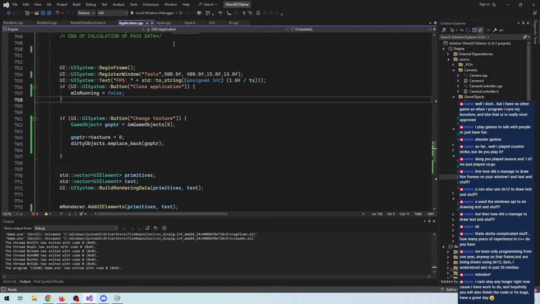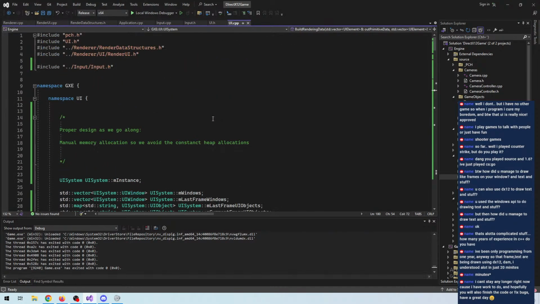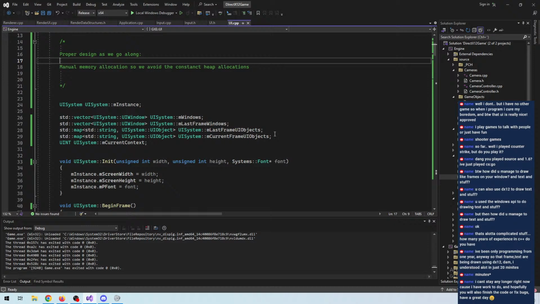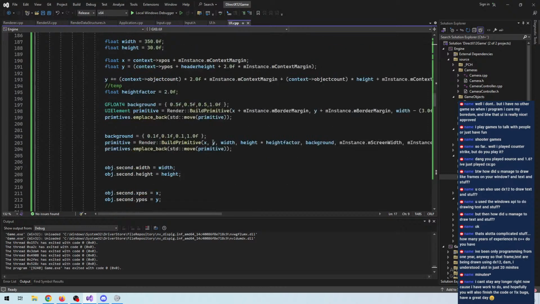I think I'll definitely change the underlying memory system in terms of doing more robust memory handling.